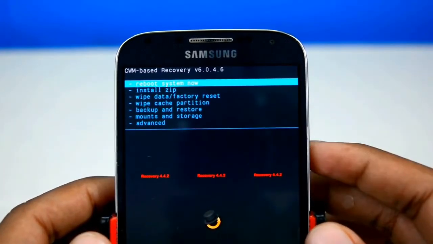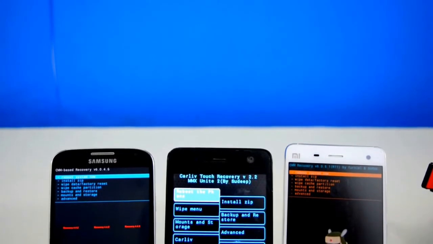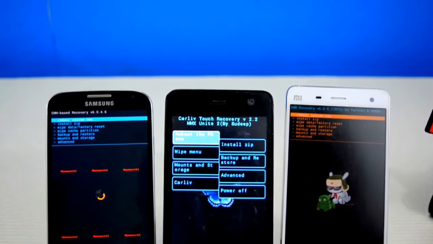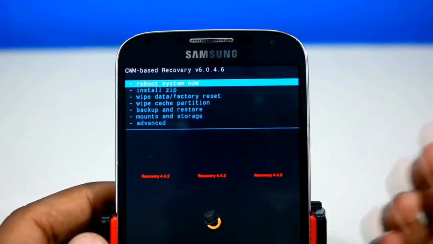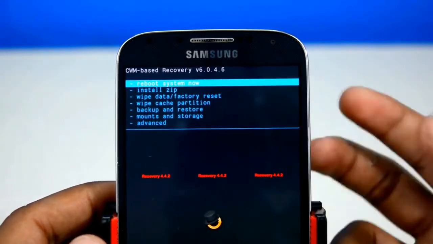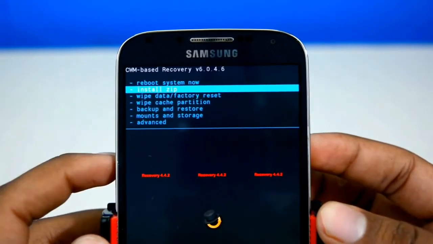Now there are several types of custom recoveries out there like ClockworkMod, TWRP, and others. They might look a little different, but more or less the basic set of options will be the same across all the recoveries. I'm running ClockworkMod recovery, also known as CWM recovery, and here you will find a bunch of options, and at the top you will have the install zip option, which will flash or install a custom ROM. As simple as that.